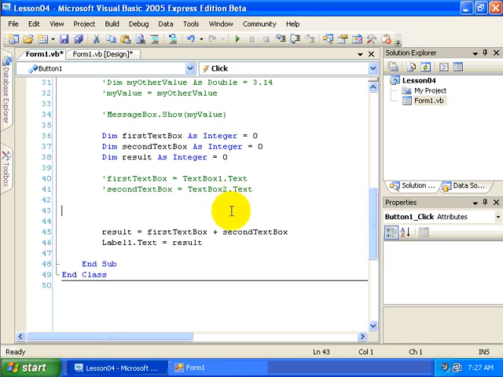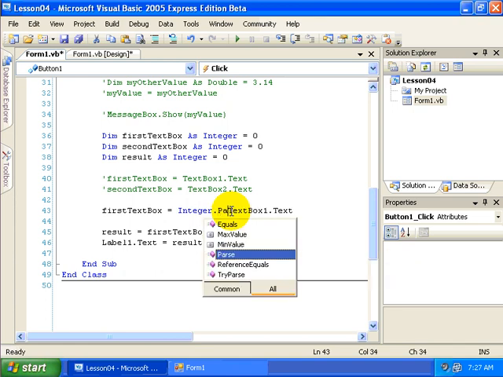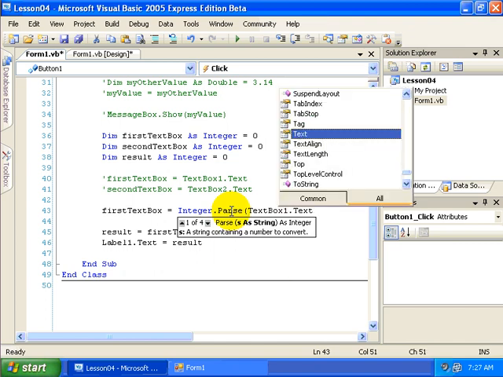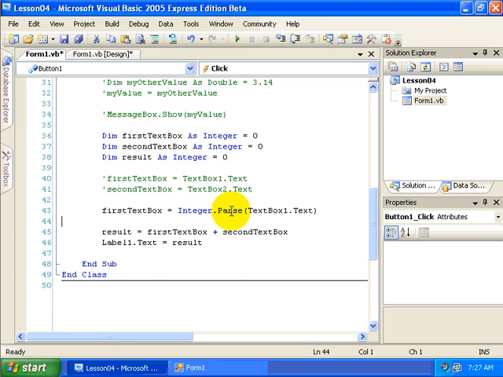However, this is the preferred way to go about it. We're going to set first text box equal to, we'll go ahead and type in textbox1.text, but I'm going to do what's called a conversion. So I'm going to take Integer, which is our data type, and this data type has a special method called Parse, which will accept a string value and it will convert that string into an integer before placing the value into our first text box.